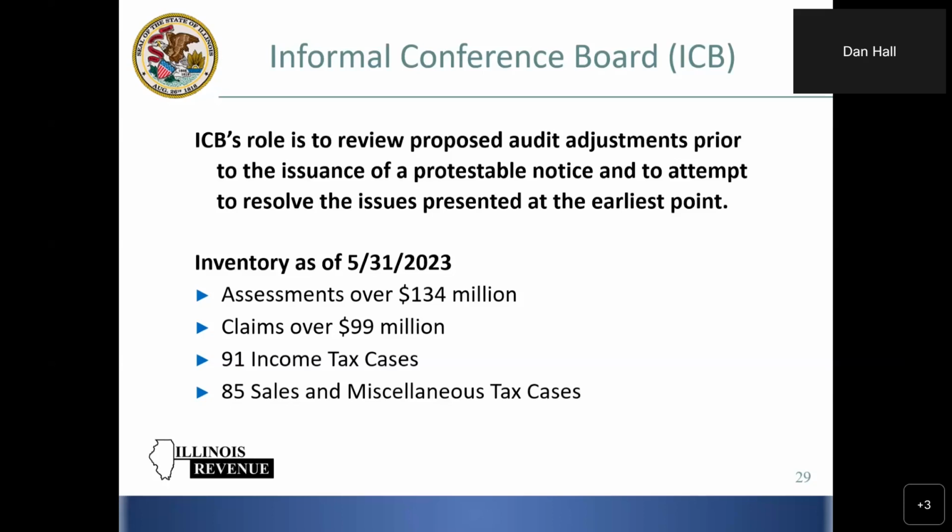Just to give you an idea, this is the inventory at the end of May. We held assessments over $134 million and claims of almost $100 million in our 176 cases. As you see, we're kind of balanced between income tax and sales tax at this time. Next slide, please.